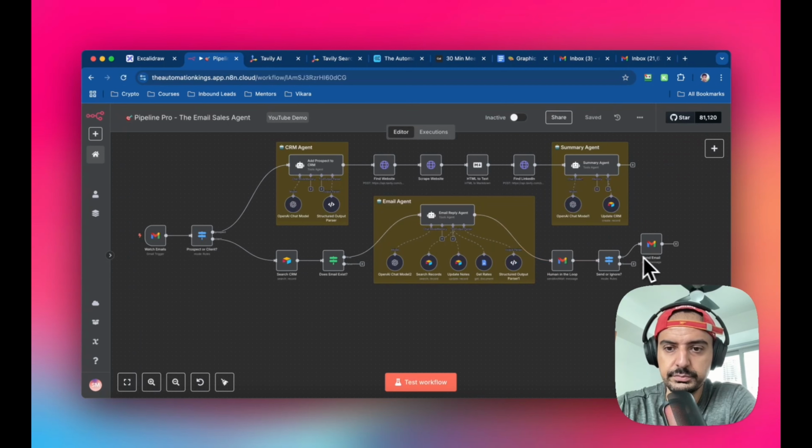Okay. Once I'm happy with it, I can approve it, and I'll show you that in the live demo. There's another switch here which will send or ignore. If it's ignore, then it will just stop. There's nothing more to the flow. If it's send, it will then send an email from the same Gmail. Okay. So let's go ahead and build this thing.